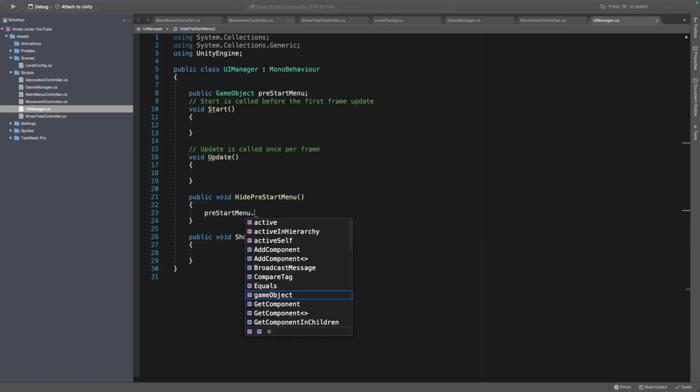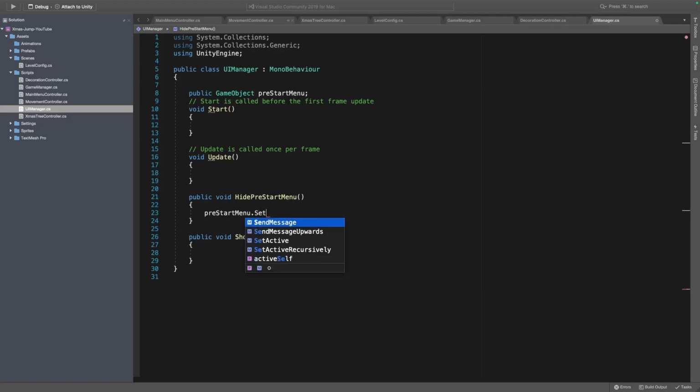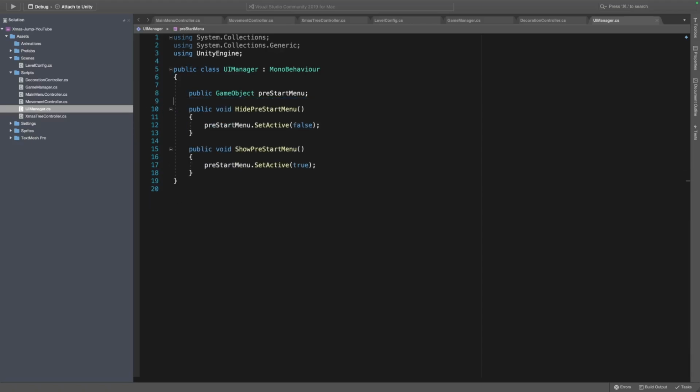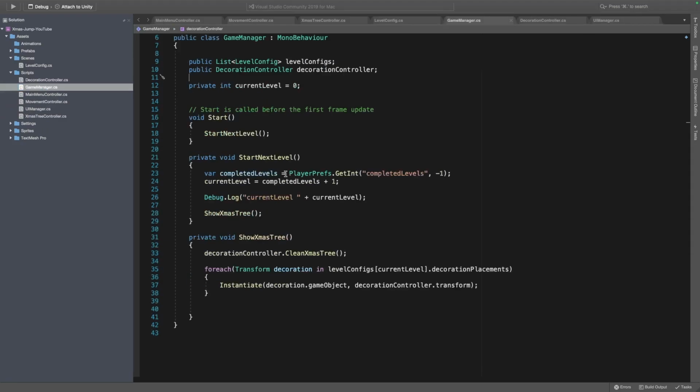And what we'll do here, we select this pre-start menu, then we set active, and for hide we just say false, and for show, true. So it will be active if we show it and not if not, right? So I'll remove start and update. And then in our game manager, we want to add one more function, which is a public function, because these two were private.